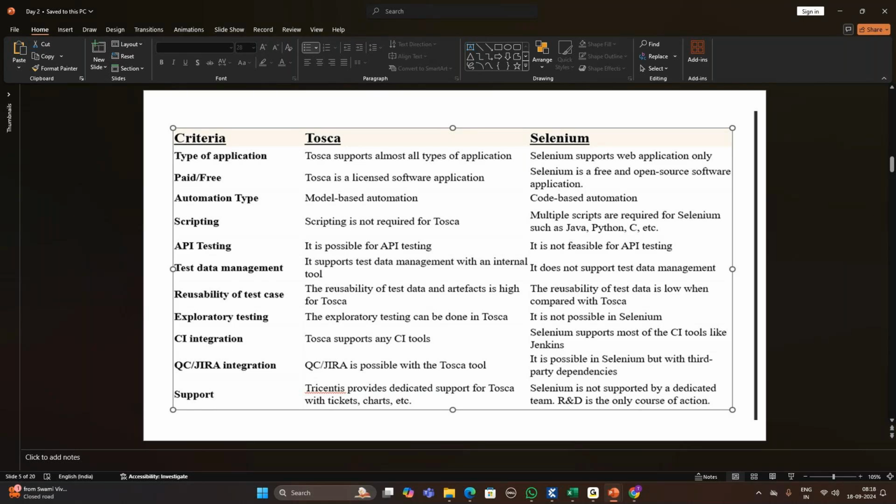So Tosca has high chances of reusability, either your test data or your test cases or your models, anything that you create in Tosca is highly reusable. Once you create it, you can use it multiple times. But in Selenium, reusability of test data is low. Maybe code can be reused, but test data cannot be used.